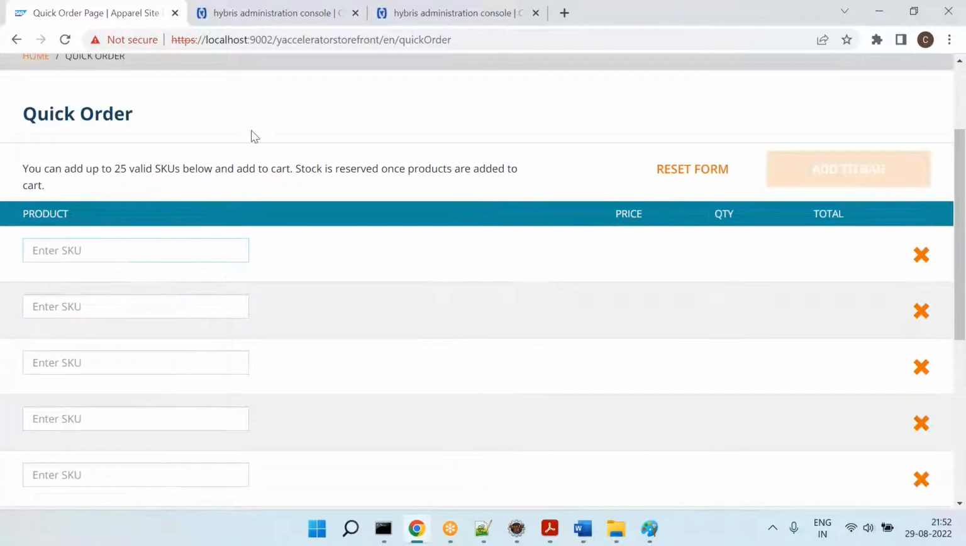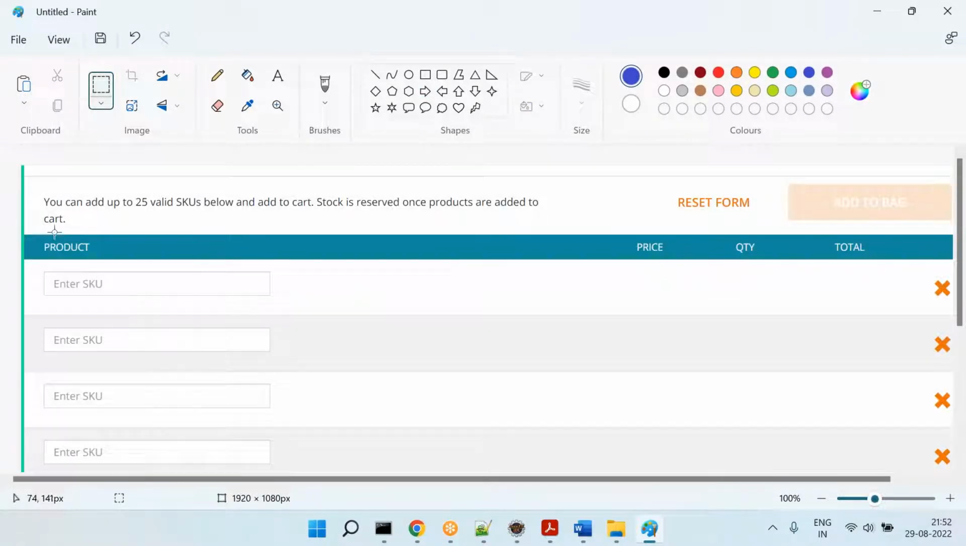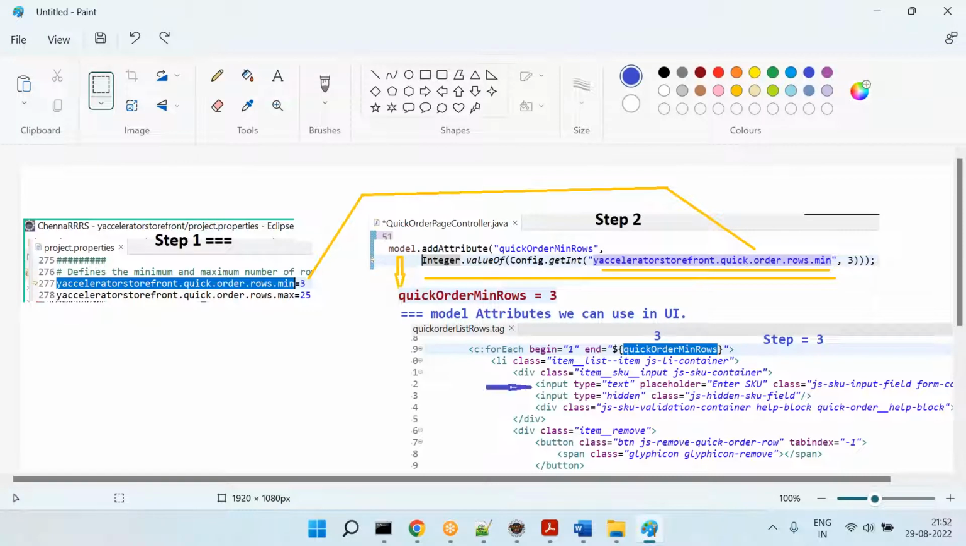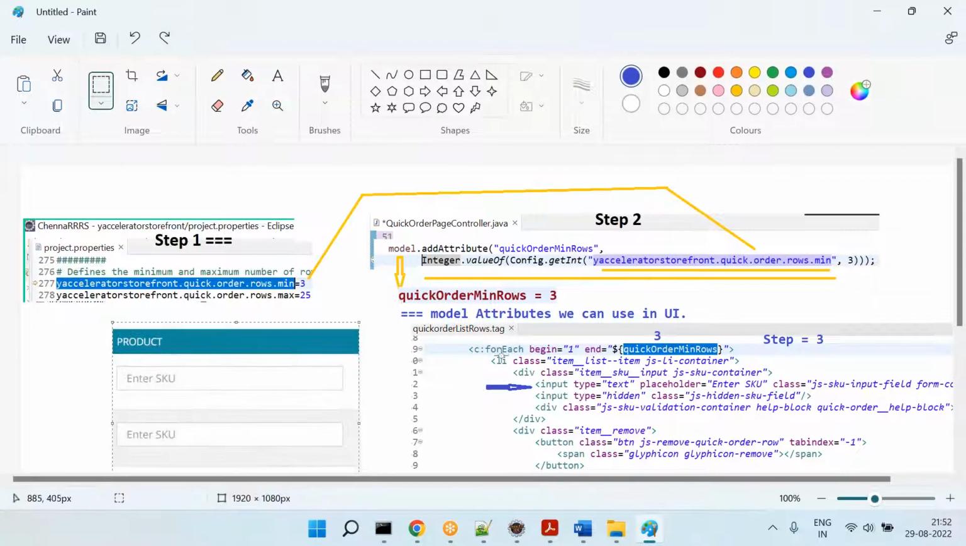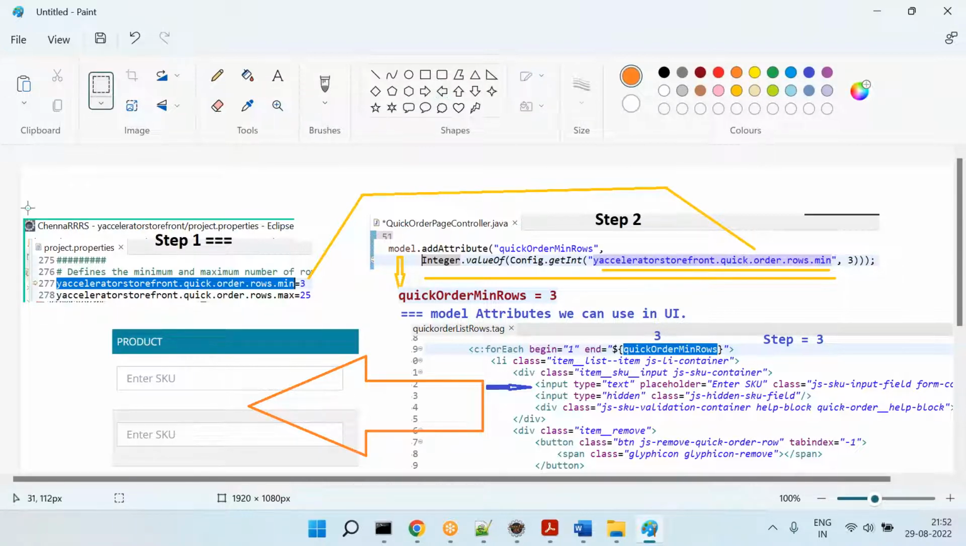If it is more than 3, let's say you have 6, then 6 times the input box will come. In the input box you are entering the SKU numbers or product numbers. Because of this you are getting these results. If you enter 6, this loop will be executed 6 times, so the layout comes with 6 elements. If you are entering 8, this loop will be executed 8 times, so you will get the 8 elements layout, and so on.